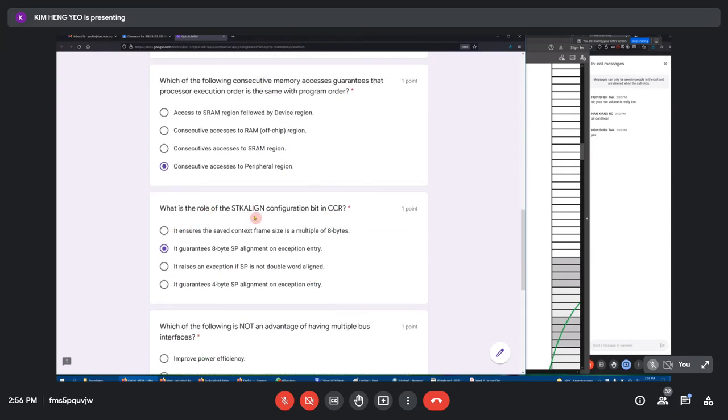What is the role of the stack align bit in CCR? Just now we saw this already. It guarantees 8-byte double word stack pointer alignment on your exception entry, when you respond to an exception or an interrupt. It guarantees that the stack frame is aligned, the stack pointer is aligned to an 8-byte boundary. That means your stack frame is always placed into an address divisible by 8. Okay, that's the use of this bit. Okay, next one.